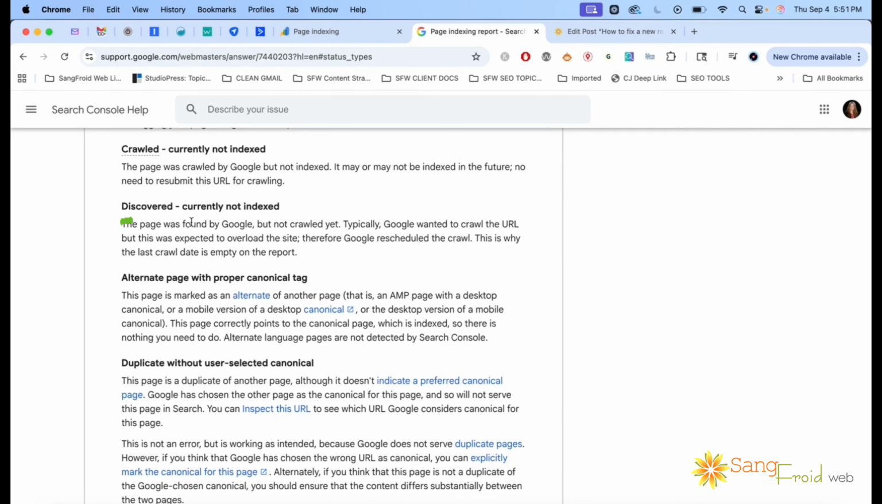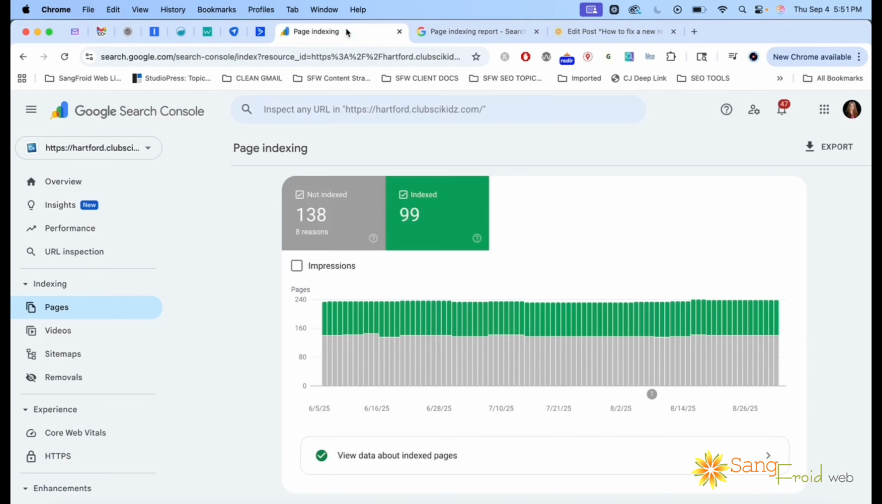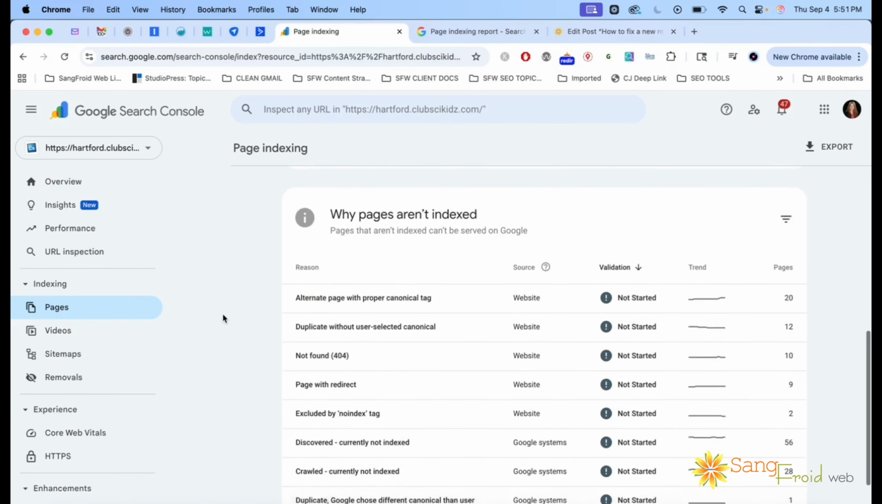Discovered, currently not indexed. This is another one where they know about the page, but it hasn't been crawled yet. And typically that's because maybe the crawl was going to overload the server, so they rescheduled it for later. But again, sometimes when a page is super important, it's new, it's covering a new topic, something that I need to get out there in the world, I will request that a page that currently has this status be re-indexed after I make sure it's okay. So I'm just going to show you what that looks like.